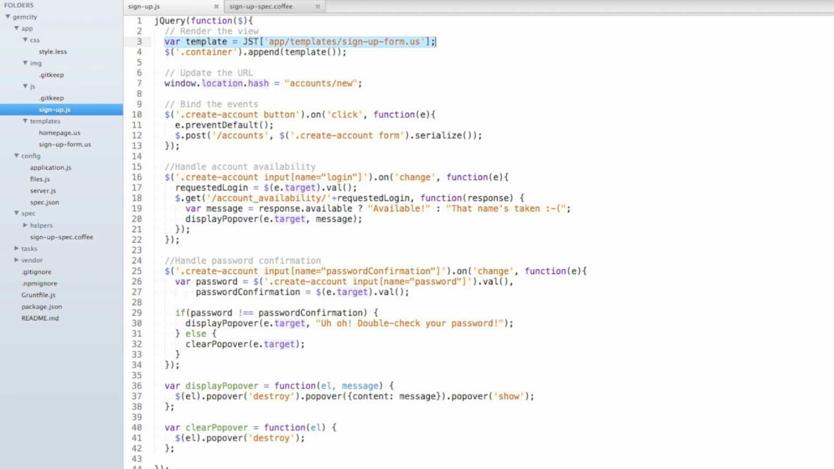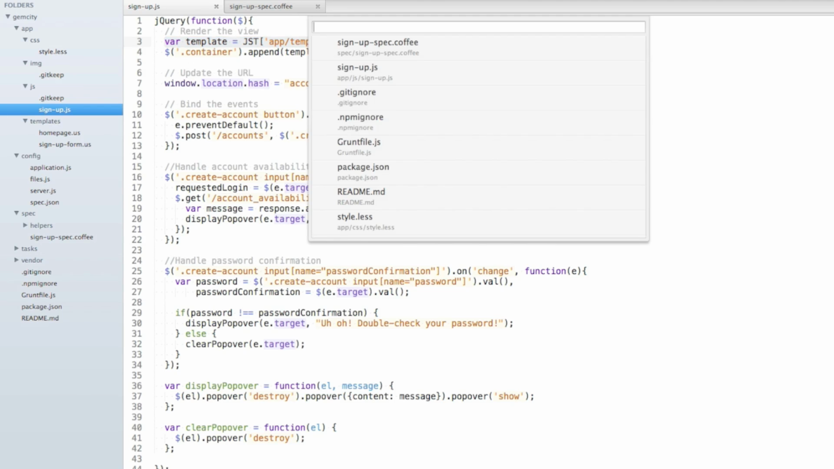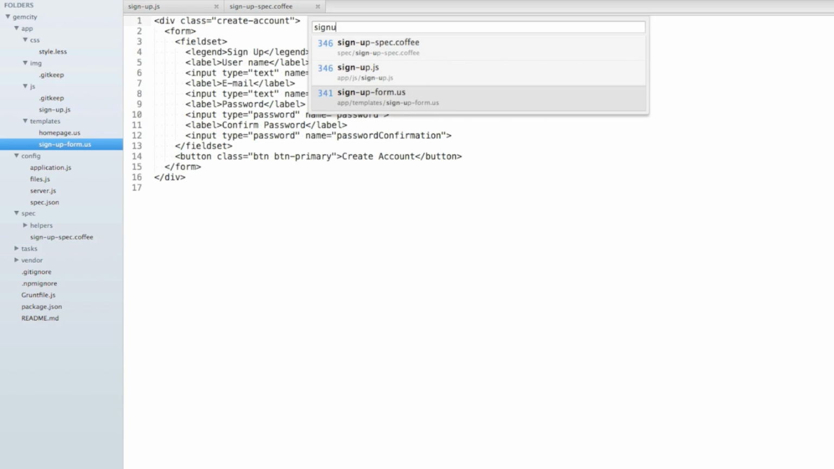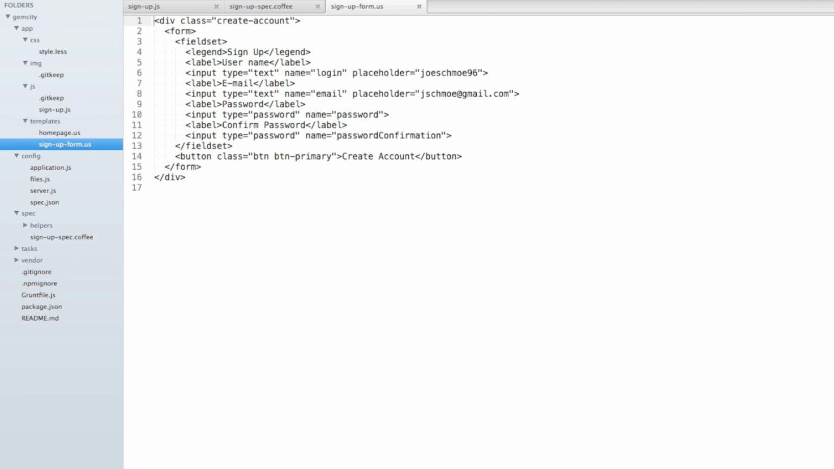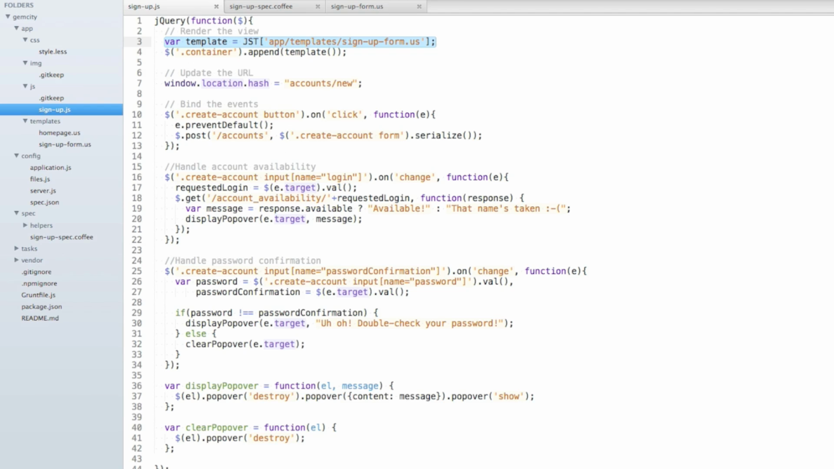So the first thing that's happening is it grabs a template. This is a compiled Underscore template that gets compiled at build time and is available as a function. So if I look at the sign up form here, there's no dynamism. There's no variables. It's just static HTML. And when we first load the page, there's nothing on the page. So we go and grab that template function. On document ready, we look for something with the class container, and then we append to it whatever HTML results from calling that template function.